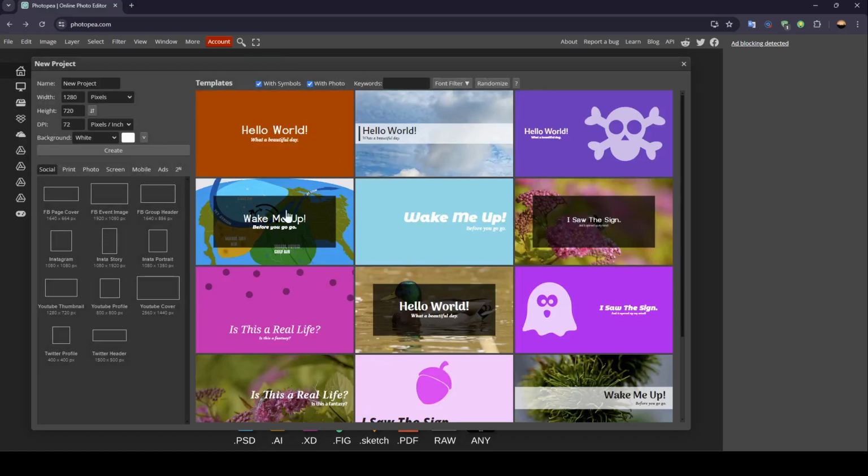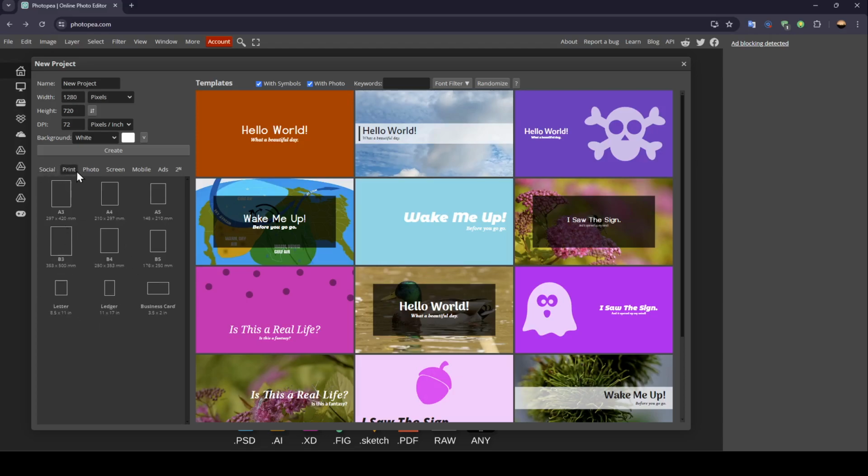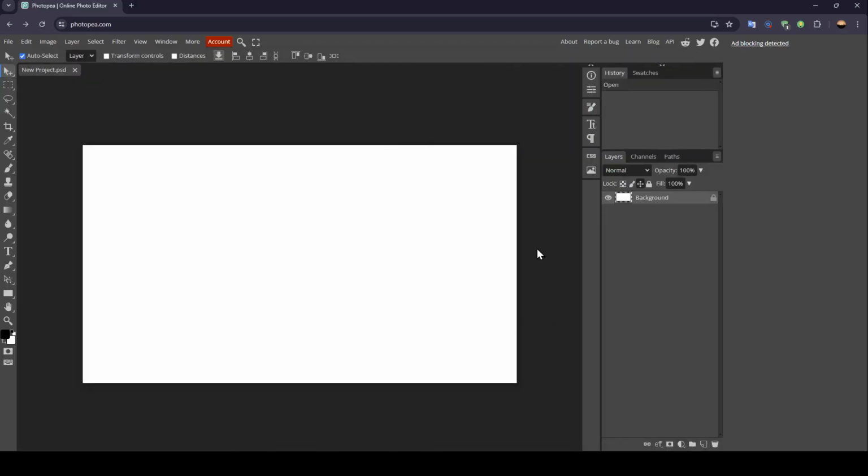Go ahead and click on new project. And then once you're here, as you can see, guys, you can choose a name for your project. Here, you can choose the width, the height, and also DPI. Here in the bottom, you can choose a size for your image. Right here, you're going to find social, print, photo, and here you're going to find screen. So basically, guys, for example, I'm going to choose this one, click on create, and now the project is created.